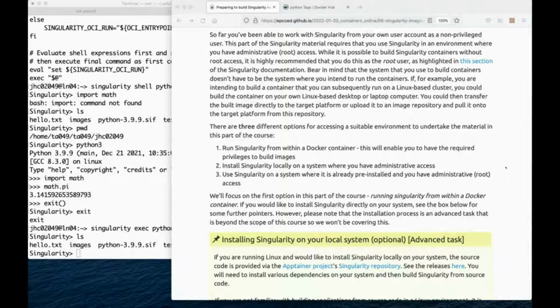The second option is to install Singularity locally on a system where you have admin access. So perhaps you've got admin access on your laptop or desktop that you're working on, and you could install Singularity there. And the third option is to use it on a system where it's pre-installed and you have admin access. It's possible that you might, for example, have an office desktop system if you're working in a research group or whatever. Maybe you have a system where Singularity is provided and you have admin access. But I know that's likely to only be a small number of cases.